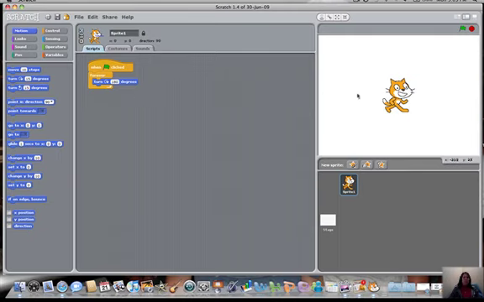Let's see what this stack makes my character do. I'm going to click on the green flag, and it just makes him entirely go in circles. I'm going to stop it. That's what I wanted my sprite to do for my example.